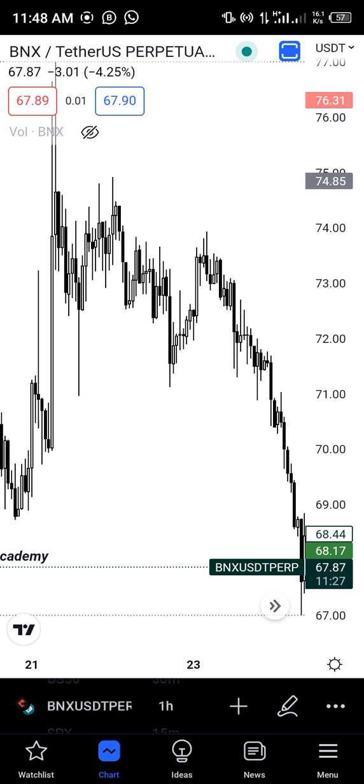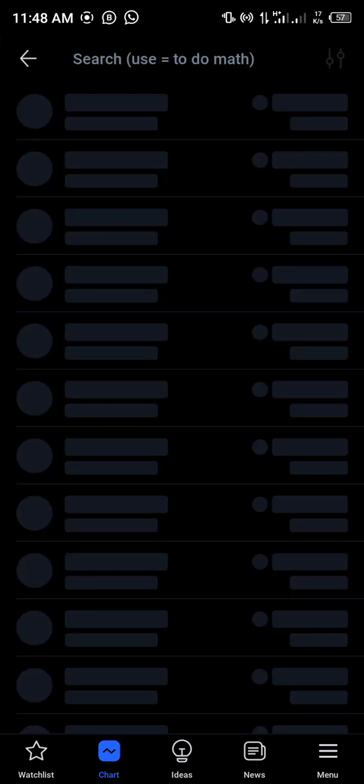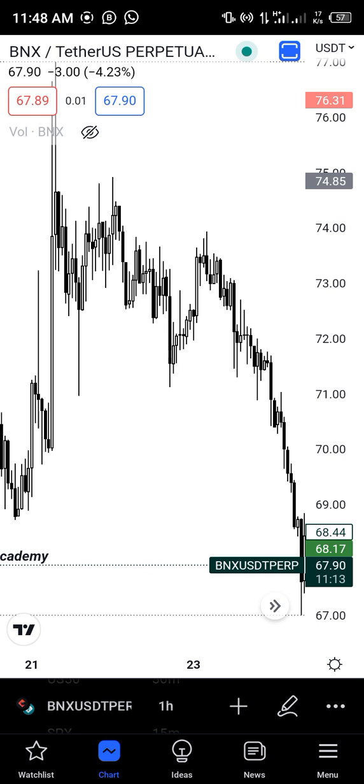So to select the pair, you just need to click on the left hand side, the place that has BNX USDT perpetual. Let me go over it again. My pointer is not showing now. I'd have been able to show you better, but the place where you're seeing BNX USDT, that is where you're going to click.